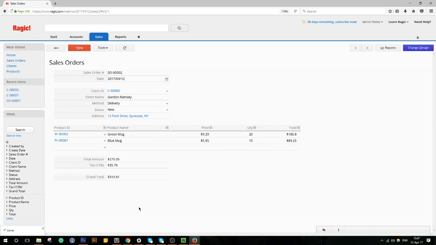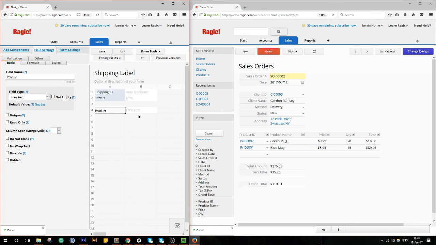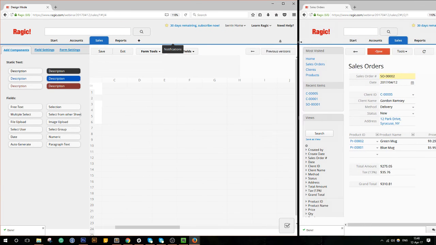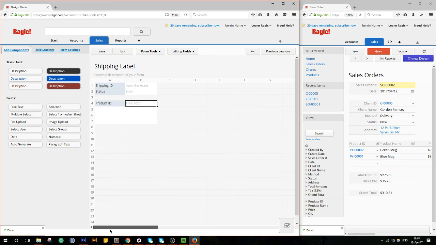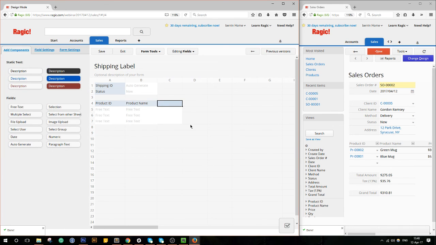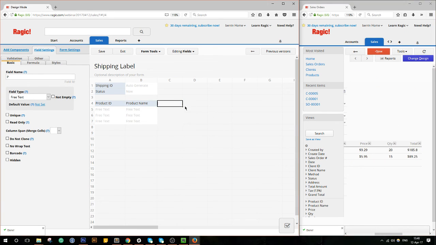Okay, the next thing is that I want to create a shipping label for this. I probably need to create a product section. I want this to be filled from my sales order, and I don't necessarily need to show the amount of money he spent, but I do want to show the products. So I will add product name, and I'm not going to add the price. I am going to add the quantity.